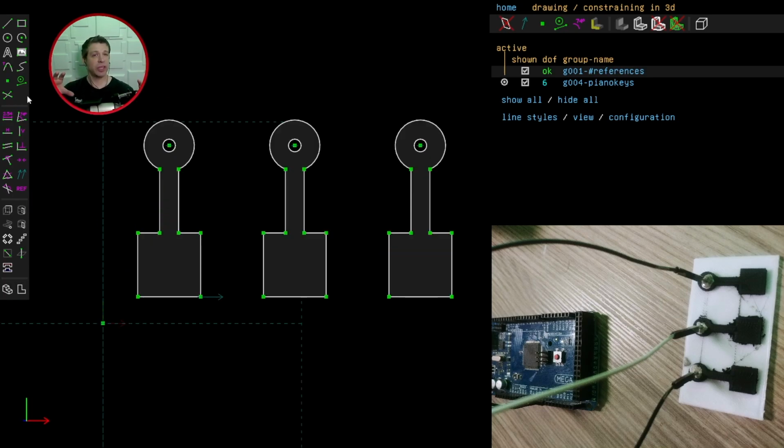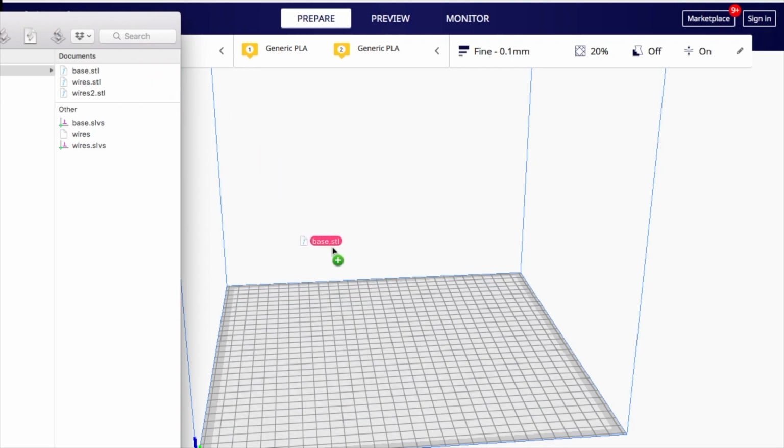Now we can export this as an STL file. So let's go to File, Export Triangle Mesh, and I'll also call this Piano Keys. Now we're ready to use the STL files for 3D printing, so let's do that. To get things ready for printing, what I need to do is select and drag the base and wires file into Cura.